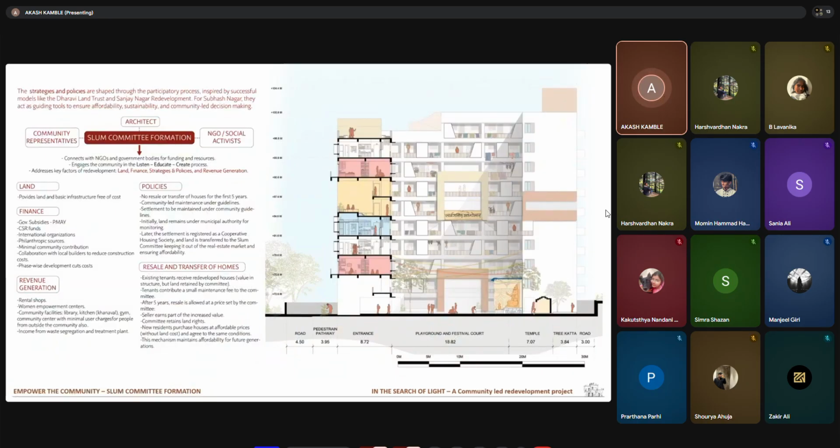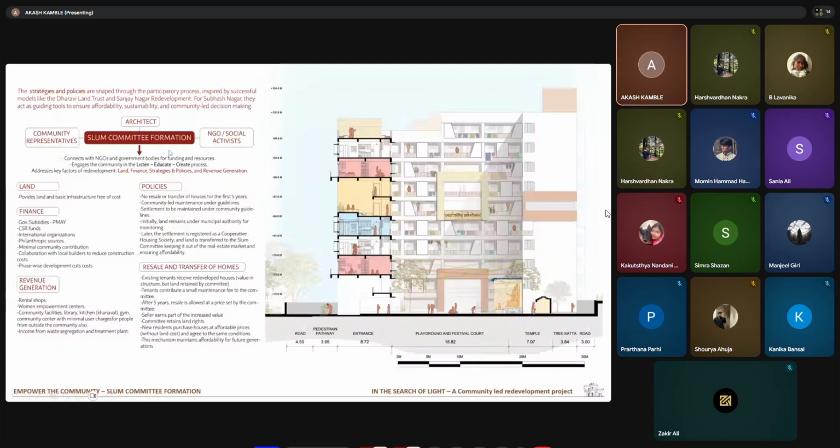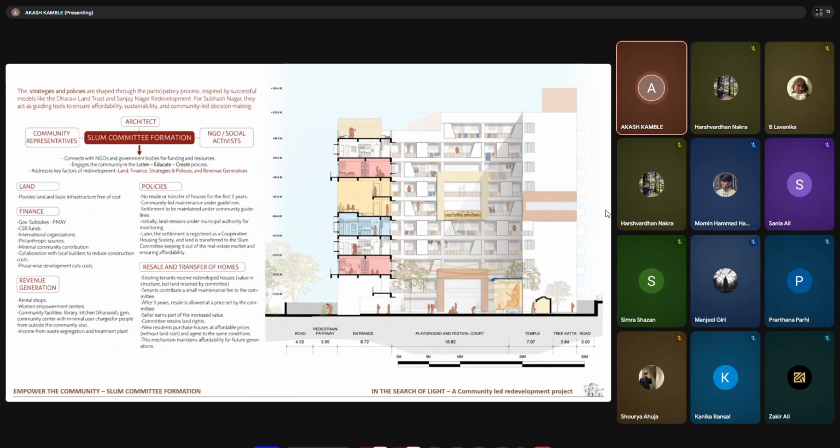So the important stage was empowering the community. Empowering includes forming a slum committee where their voices will be heard, ensuring that communities sustain themselves for a longer time, and that the community understands the finance policies, their own responsibilities, and learns about revenue generation and resale and transfer of the home. So there should be some rules after the redevelopment: for so many years you cannot sell or rent.